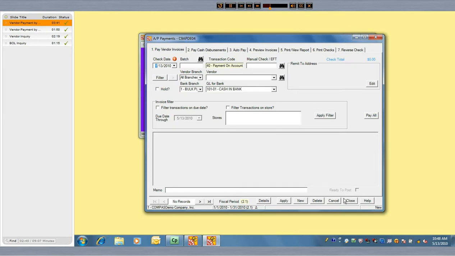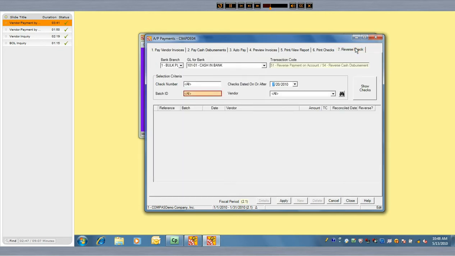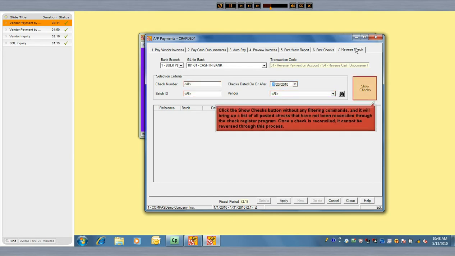While we're here, let's see how Commander lets you reverse a check. Click here. You can filter by batch number, check date, vendor, or check number. Or you can click the search button without any filtering commands. Commander will bring up a list of all posted checks that have not been reconciled yet through the check register program. Once a check is reconciled, it cannot be reversed through this process you are seeing.